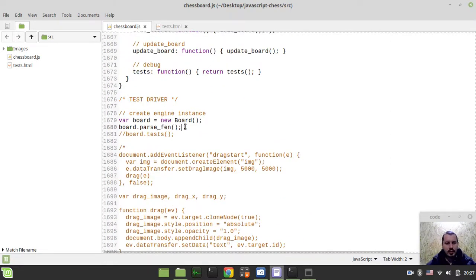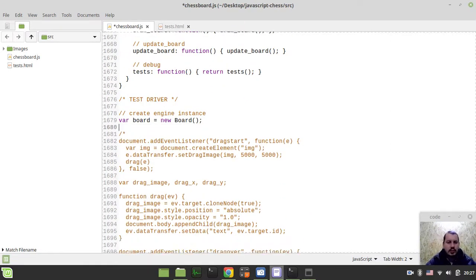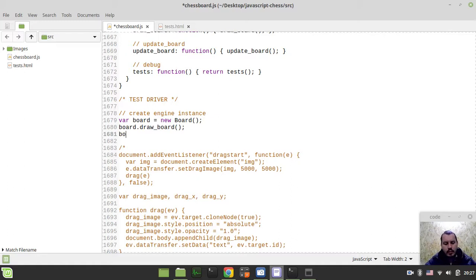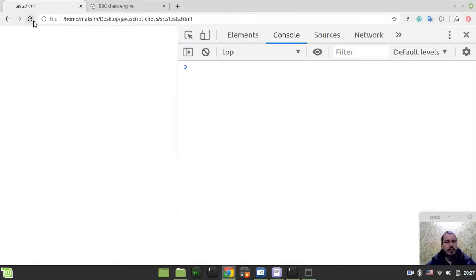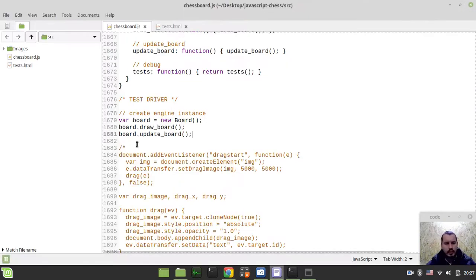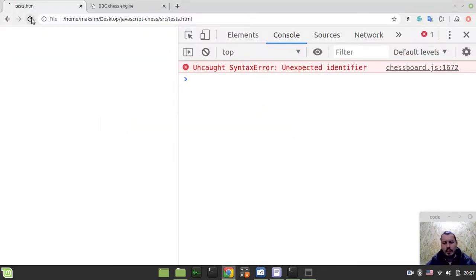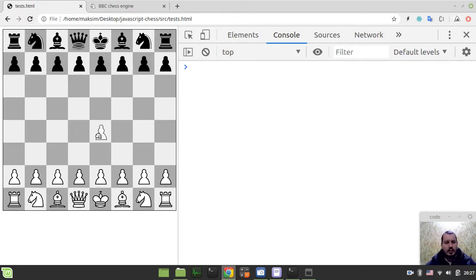So yeah, now I can say, forget parse FEN. Let's just try to say board dot draw board and board dot update board, and in theory this should render a chessboard. Whoa, 60, 72. Okay, I forgot a comma. Okay, yeah, and I can play. I can move the pieces.